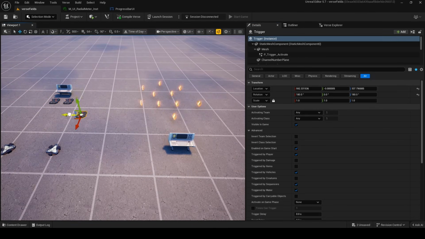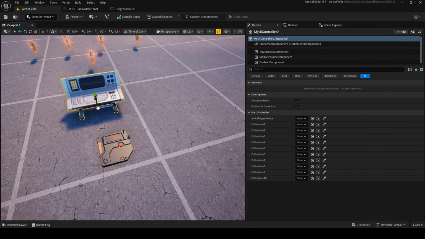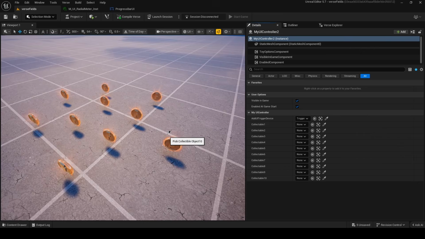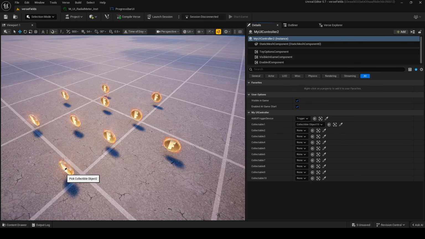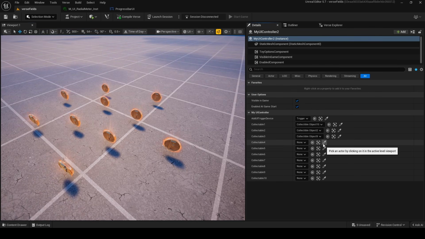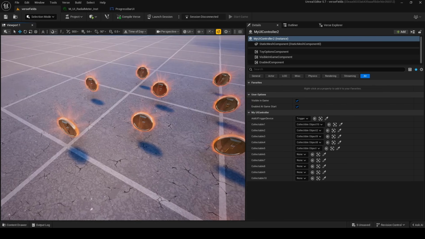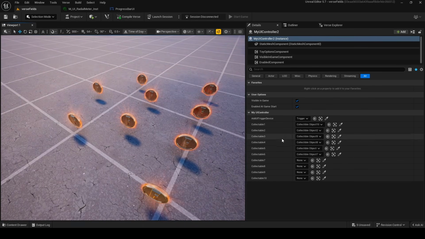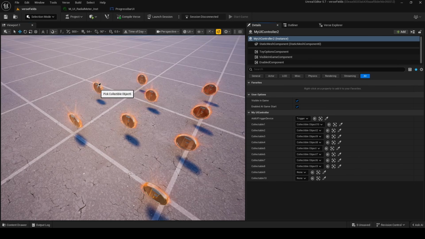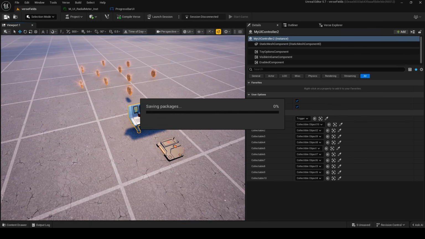I'm just going to borrow this trigger. I might just delete these. It's going to be our trigger. We're going to add our UI on this trigger. And then we're just going to connect all of our collectible objects to our Verse. Again, you can make an array or tag. You can tag all these devices something and then use a tag or anything like that. Anything that's more efficient than what I'm doing right now. And there we go. Now that's all hooked up. So we'll just save this.